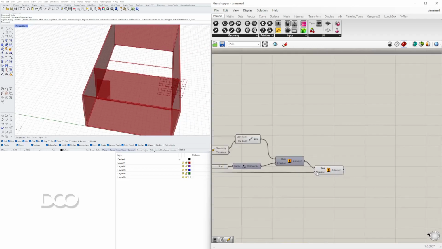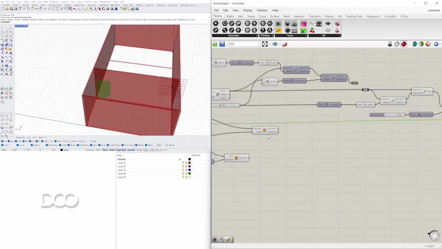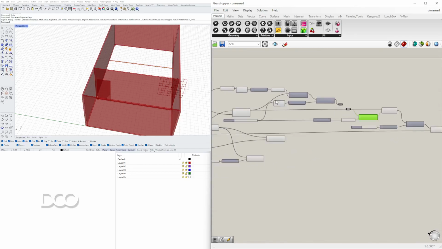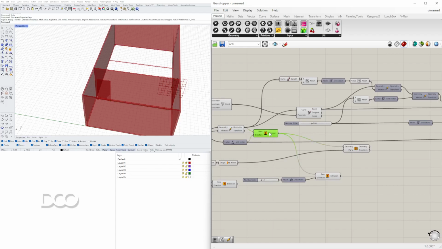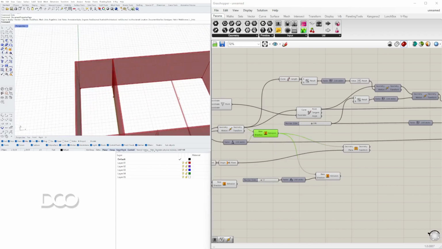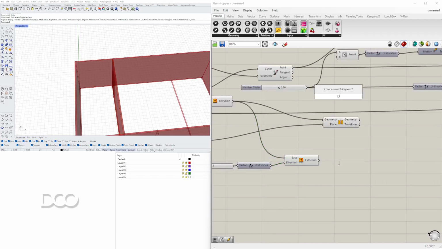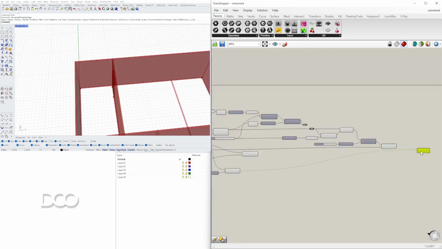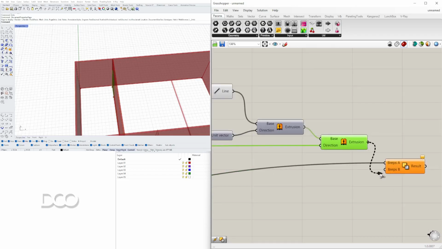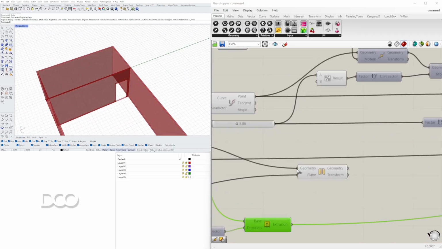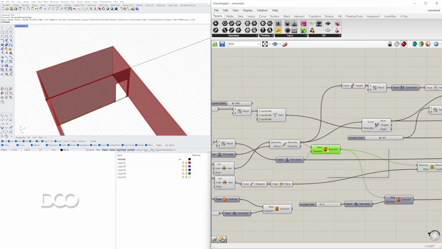So with that, we can take then the overall wall and subtract that door. So we'll go here to difference, solid difference, B reps A, and then B rep B is going to be the extrusion. And I'll disable the preview on both of these. And we have this extrusion.